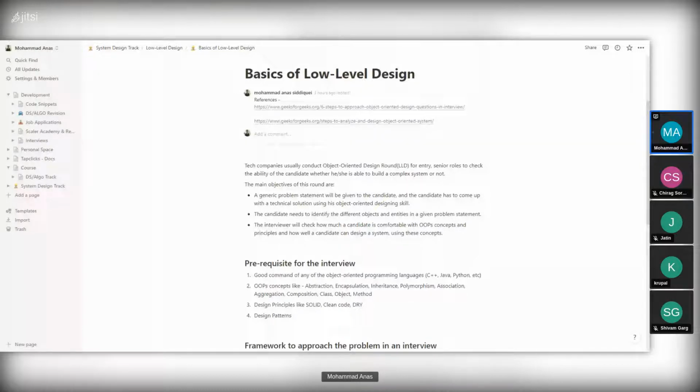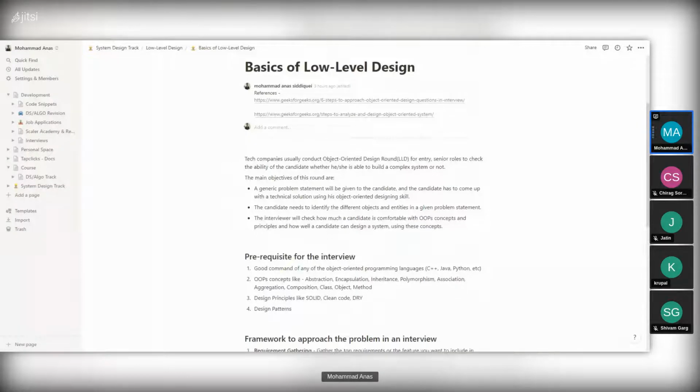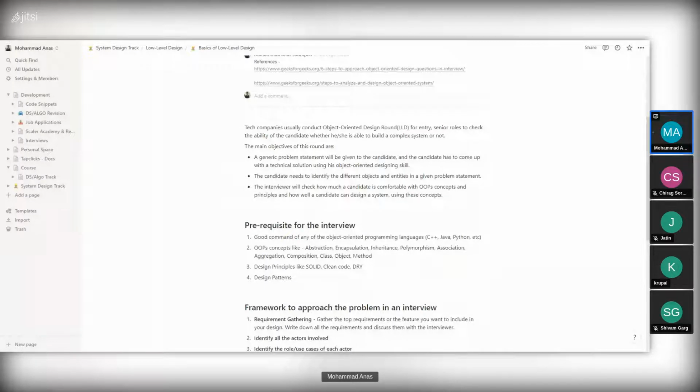that we know better as low level design. So the main objective around low level design is that you'll be given a problem statement, for example, designing an LRU cache, or designing a Dropbox kind of system. Any kind of generic problem statement you'll be given, and you'll have to come up with a solution using your object oriented designing skills.